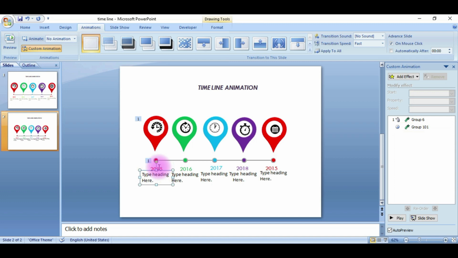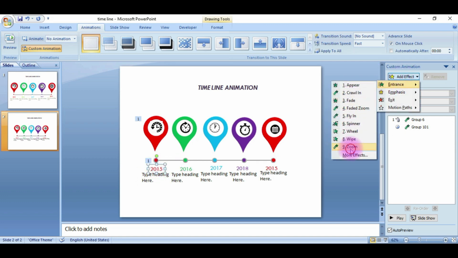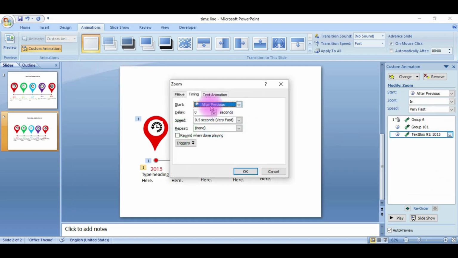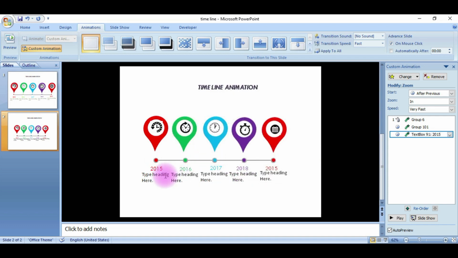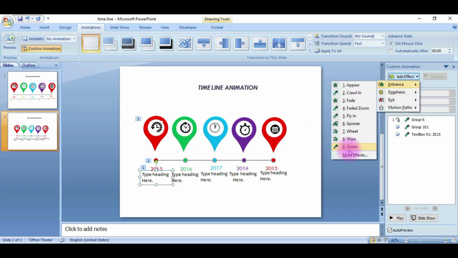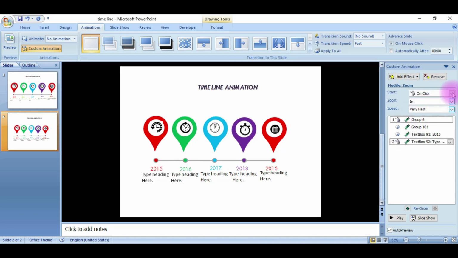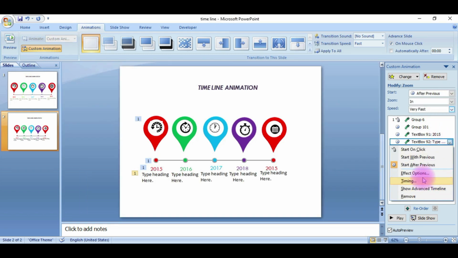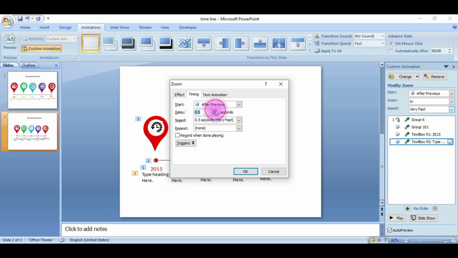Now select the year text box. Go to add effect, entrance, zoom. On click after previous, select the bottom arrow, timing, delay 0.5 seconds. Now select the bottom text one. Go to add effect, entrance, zoom. Start after previous. Click the bottom arrow, timing, delay 0.5 seconds, OK.